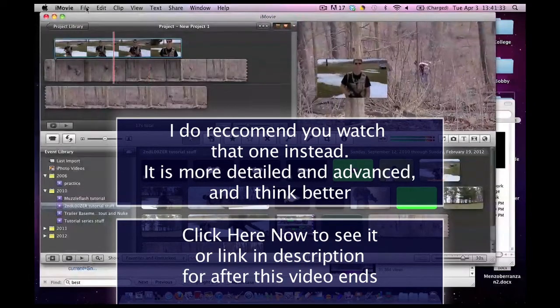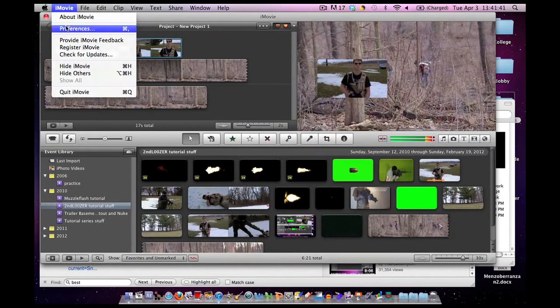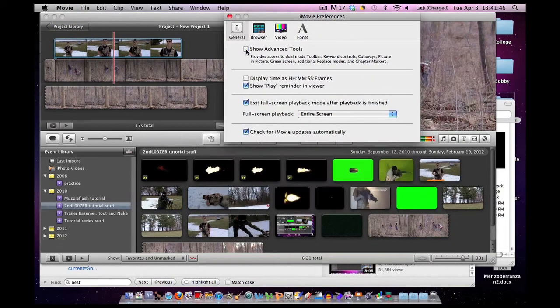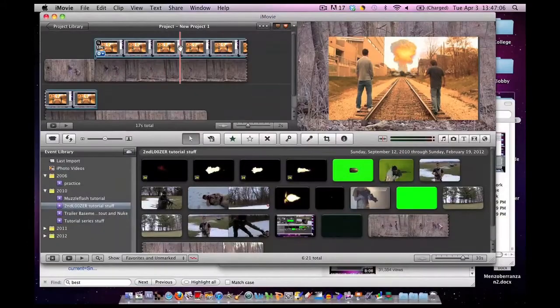Now if you haven't watched the tutorials I've been making from the beginning, how to make sure that you have picture-in-picture available is to click on iMovie, click on Preferences, click on the General tab, and make sure the Show Advanced Tools box is checked. So there you go, that's picture-in-picture. So now let's work on that sniper scope.